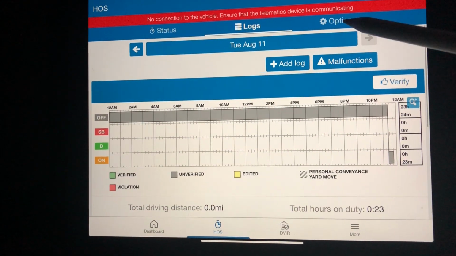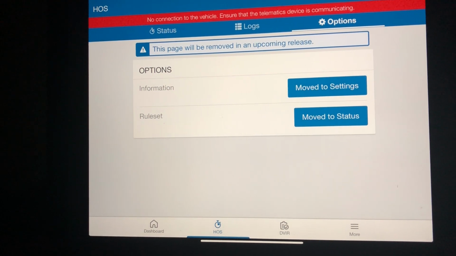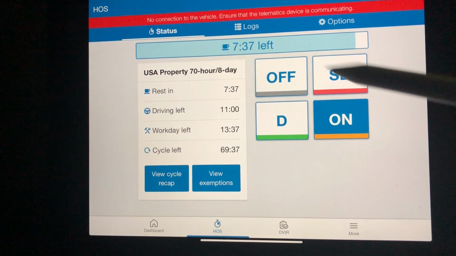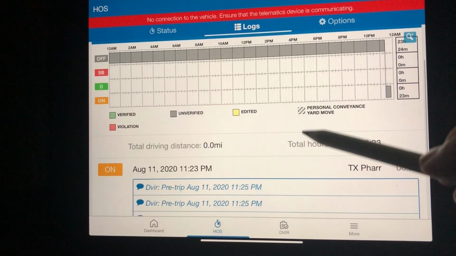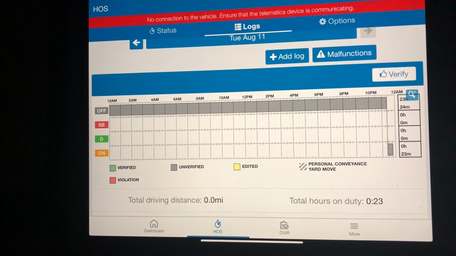Okay. Options, like I said, we're never going to use options. Okay. It's just status and logs. Status and logs so you can see what you're doing. And so you can verify your logs. This is where you're going to verify. Let's say it's already 12 minutes, right? Hey, you know what? I'm already going to call it a day. Then you can verify because you already know you're not going to work for the remainder of the day.